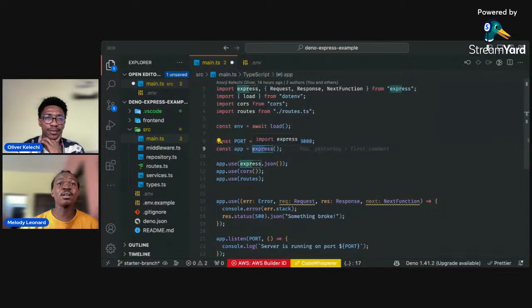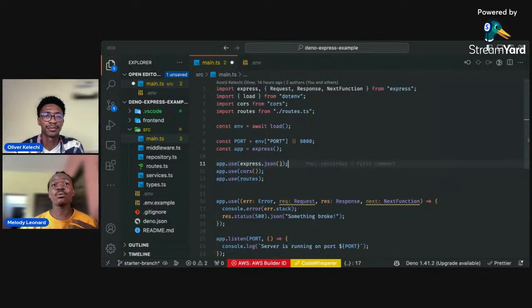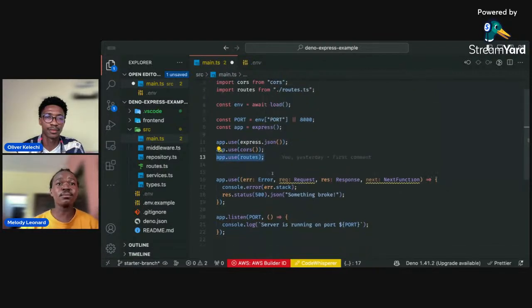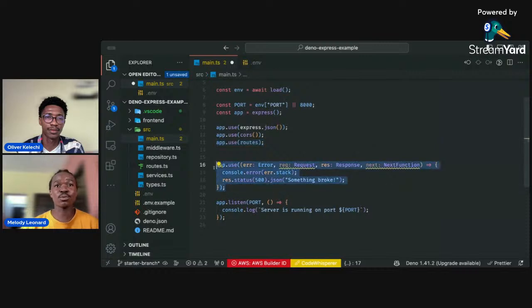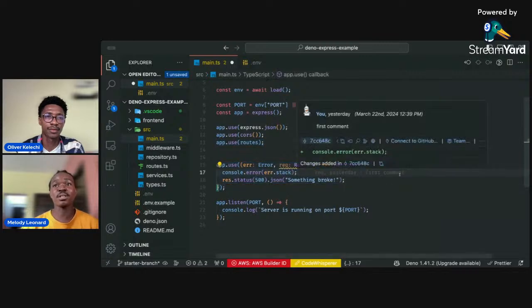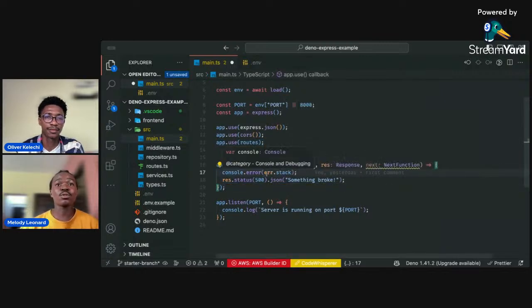So Express, I'm assigning this to app, and here I have a couple of middlewares. I'm saying I have to use express.json so I can return JSON, CORS to allow cross-origin resource sharing, and my routes, which are going to be my various routes for this employee app. Now, of course, I want to handle errors as well, so I have to use this. When there is an error, I want to log the error stack, as well as return 500, something broke, and all that.